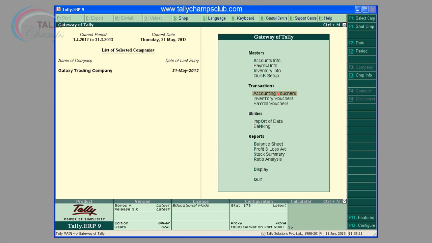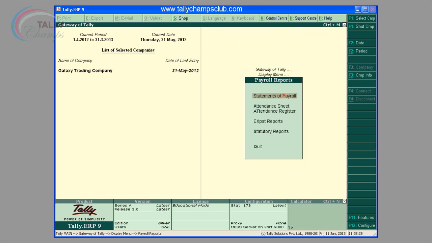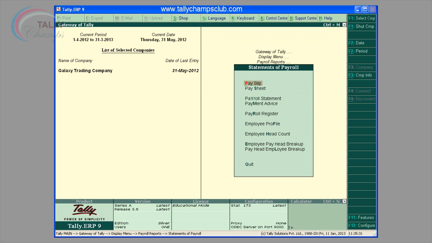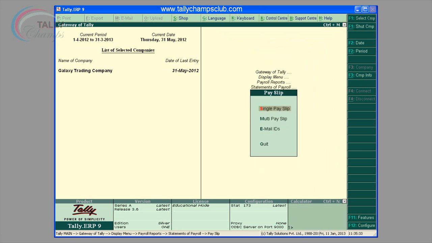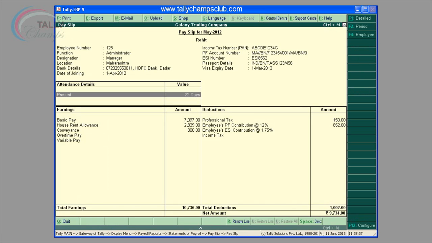Go to Gateway of Tally, select Display, select Payroll Reports, select Statements of Payroll, select Single Payslip. The Single Payslip option in Tally ERP 9 facilitates the users to view the payslip for individual employees, configure the content and appearance based on the requirement, and then print or email the payslip.